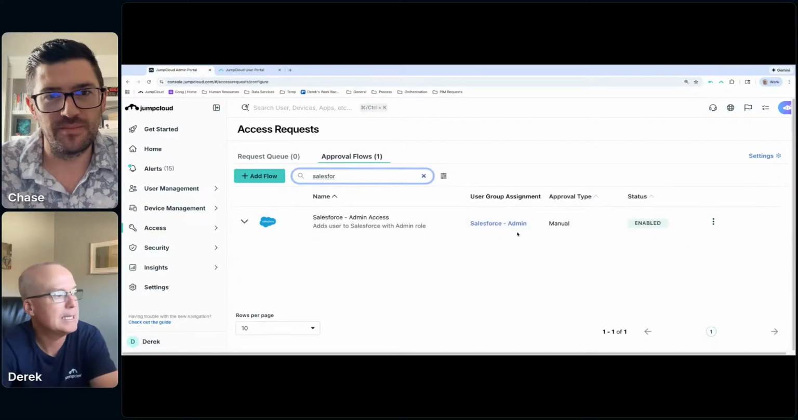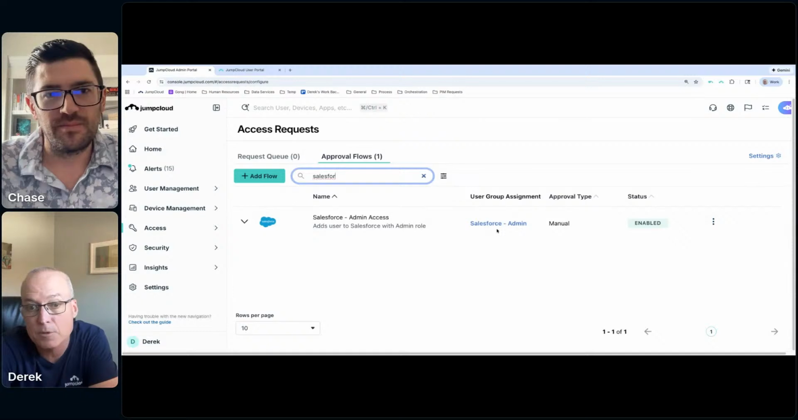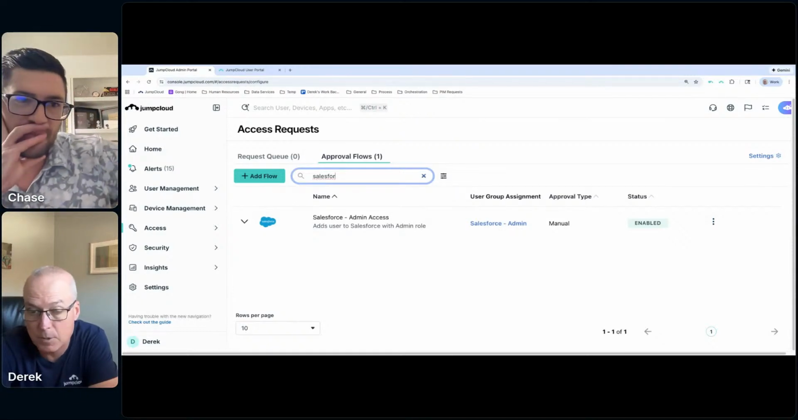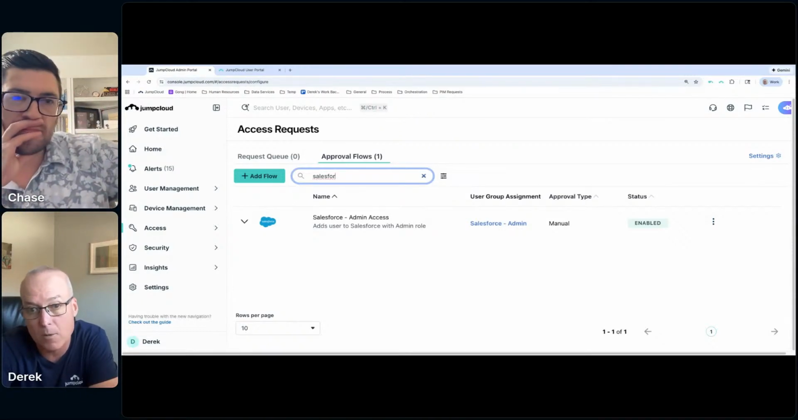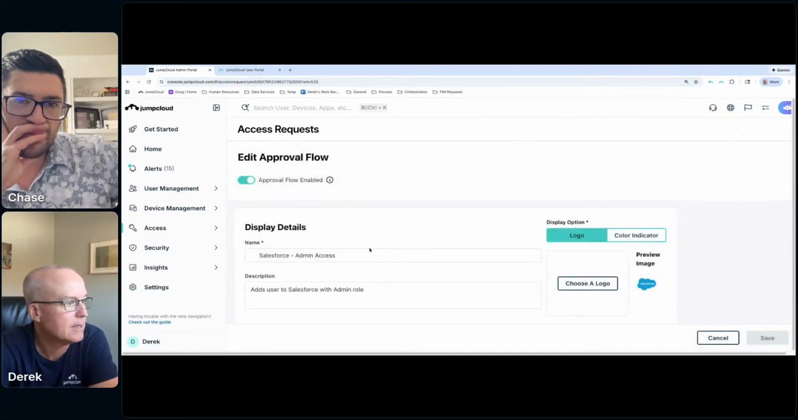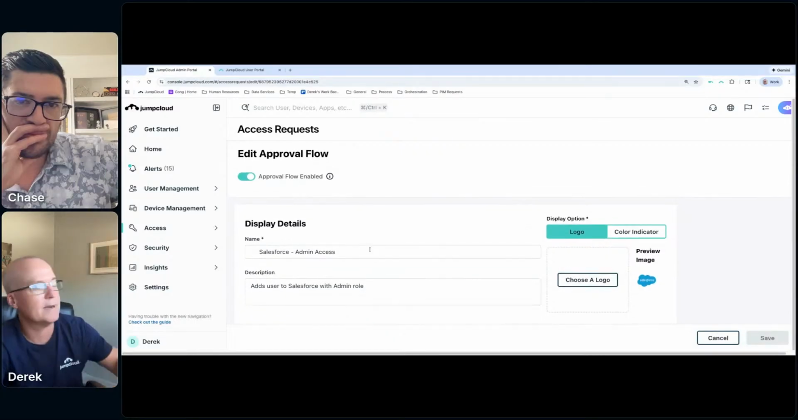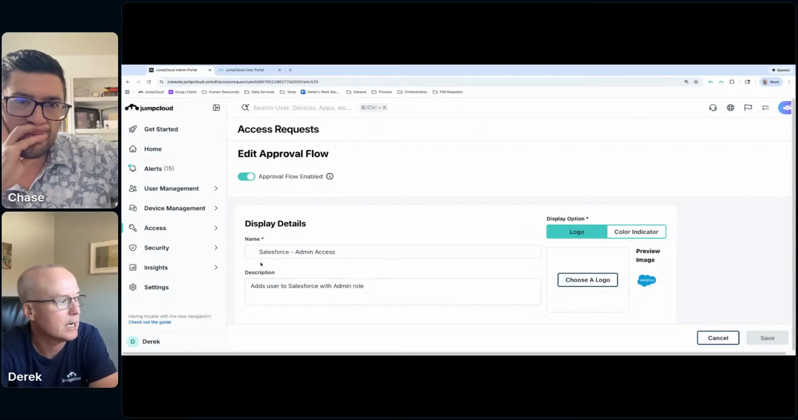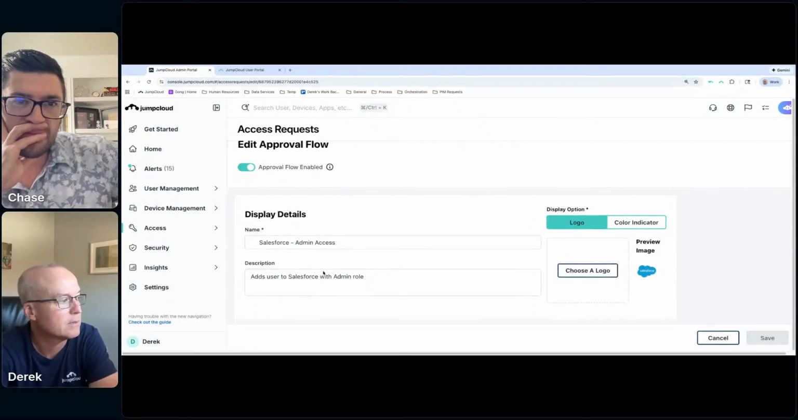So this is a Salesforce admin access approval flow. This enables who I deem appropriate to be able to make a request for Salesforce admin access. If I go over here to edit, you can see that if I zoomed out, it would all be on one page. But the first part is really what do you want to display to that end user, and I'll show you what that looks like from an end user's perspective in just a second.